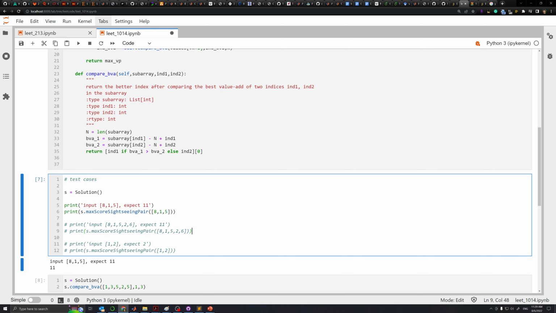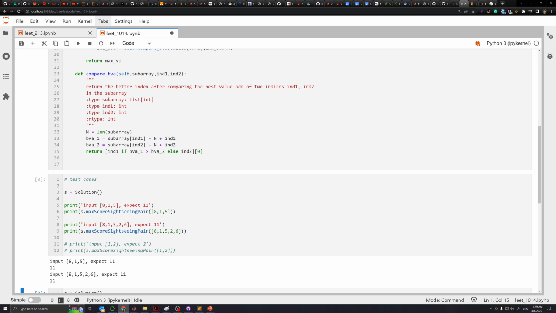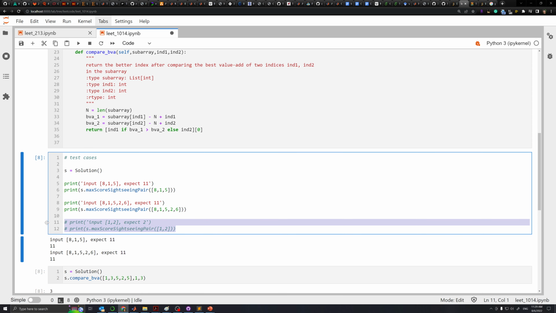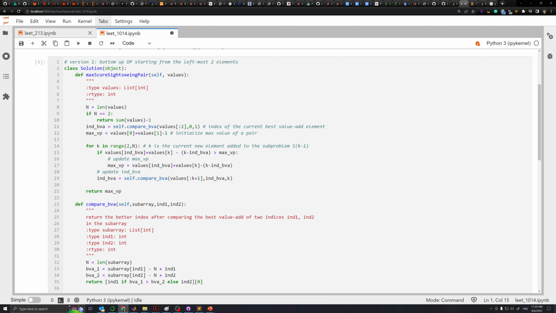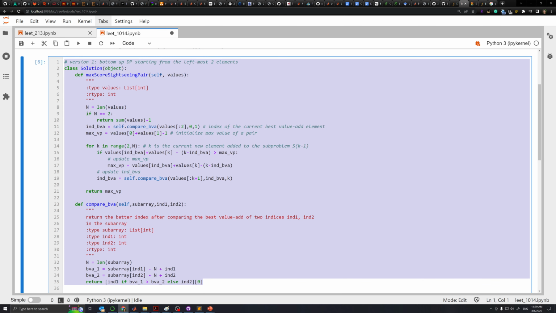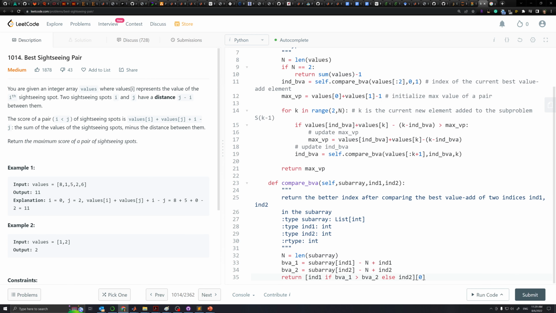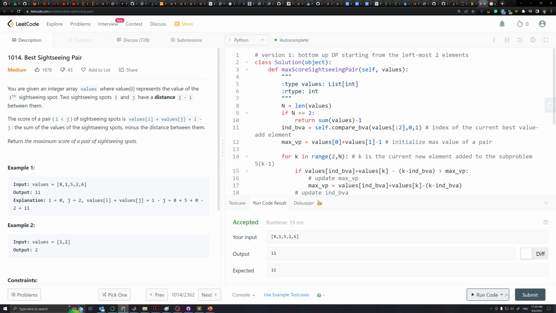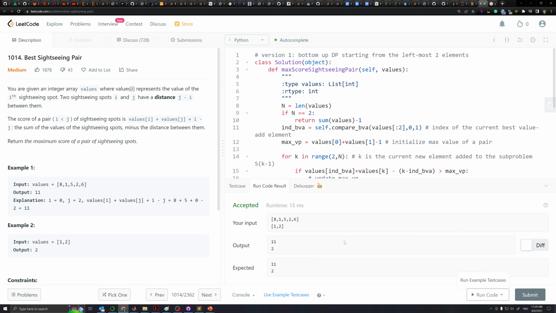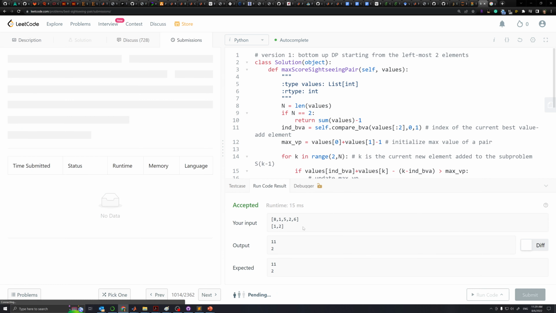Yep, it does. Now let's see what happens if we try with this new thing here. It does work. What about this? It does work. So looks like we might have a solution here. Let's just try and submit this to LeetCode. Okay, that runs. Gets accepted.